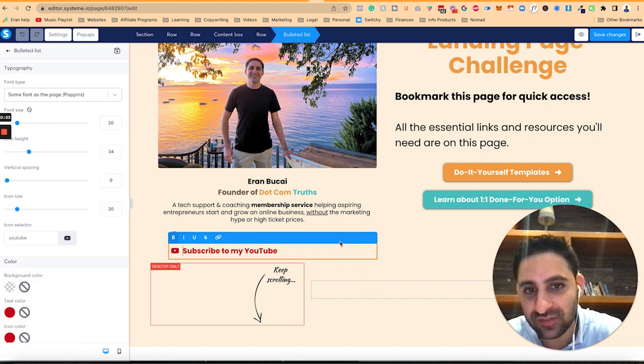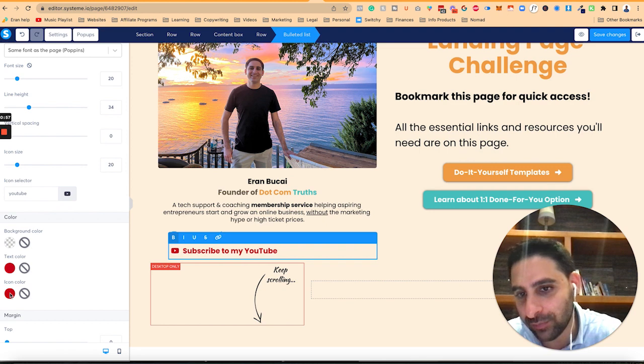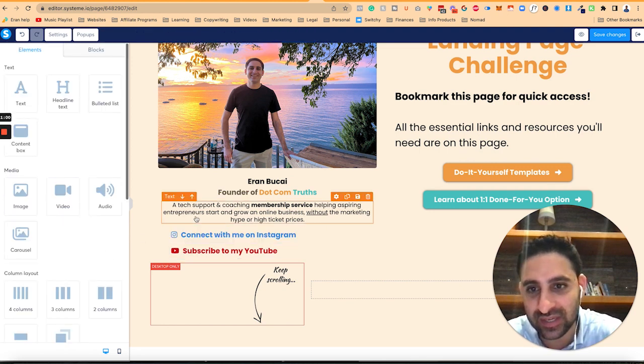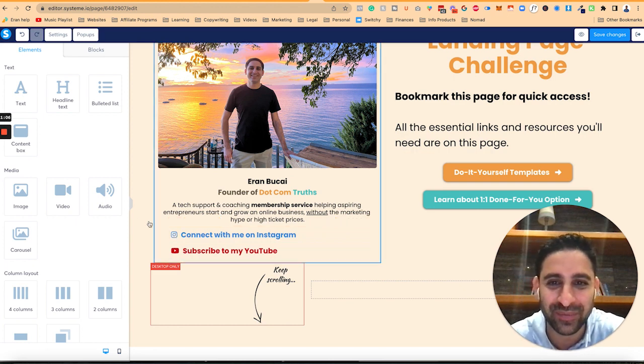click on this section right here, I just chose YouTube, basically, and then I chose the icon color being red because it's the YouTube color, and for the Instagram, I just did this color because Instagram has different colors, so I just did it in blue. It just looks better that way. So this is how I did it.